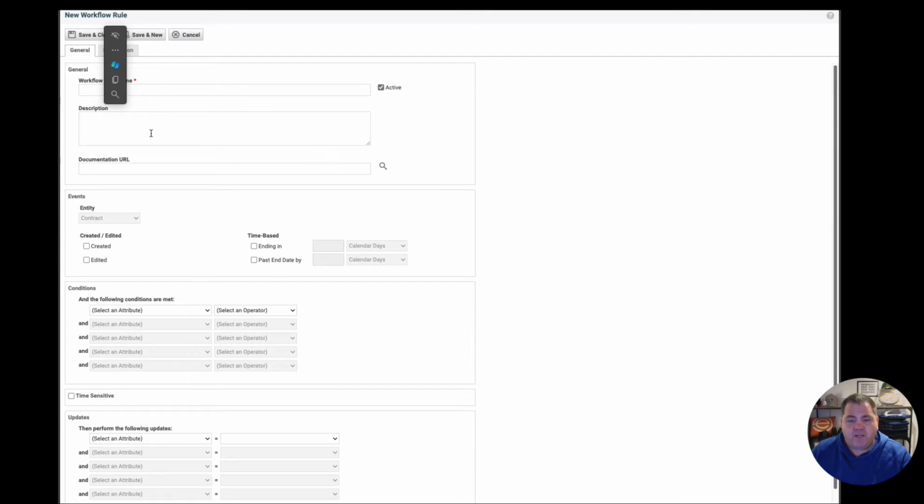So what we're going to do in here is say, contract expires in, say, 60 days. And then what we can do in here is look at a time-based entity or time-based event, and we can say when this contract is expiring in 60 days. We can add some conditions at this point.